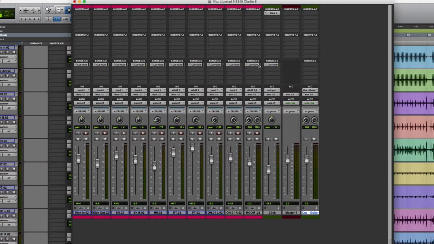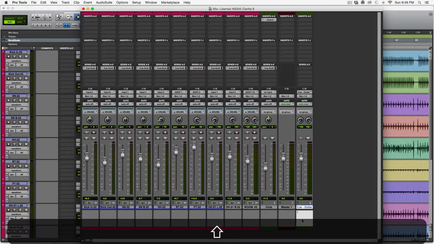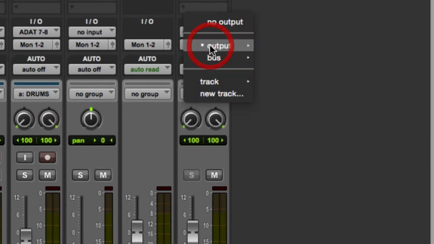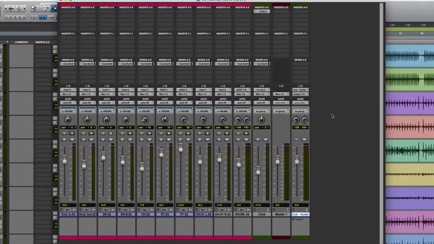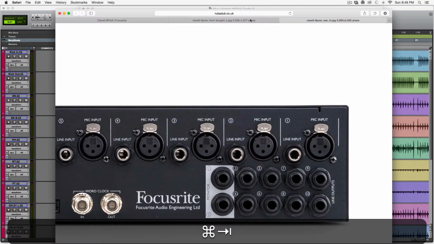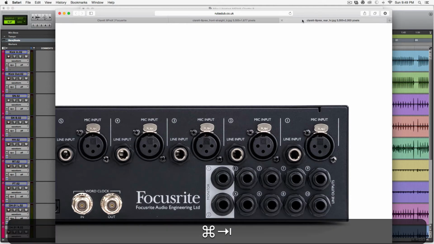Okay, so these are sends, and the audio is being sent to your headphone amp mix. And let's add some notes. Headphone amp 1. Now we want to route this track to outputs 7 and 8. You guessed it, because output 7, 8 corresponds with headphone amp 1 and line outputs 7, 8.